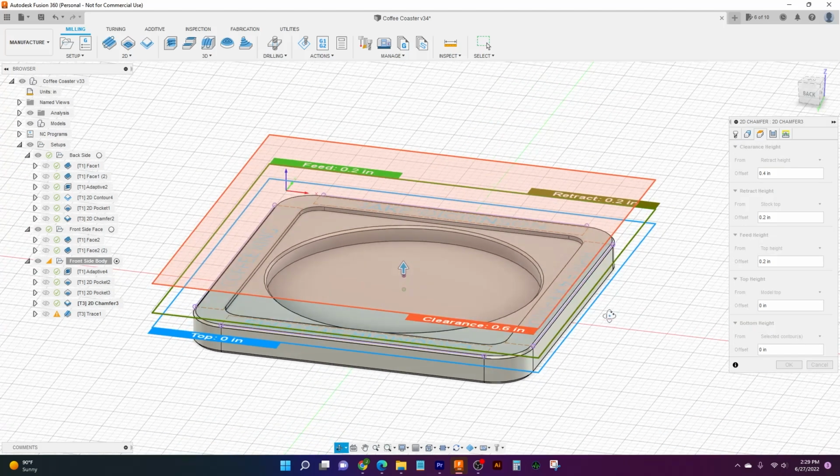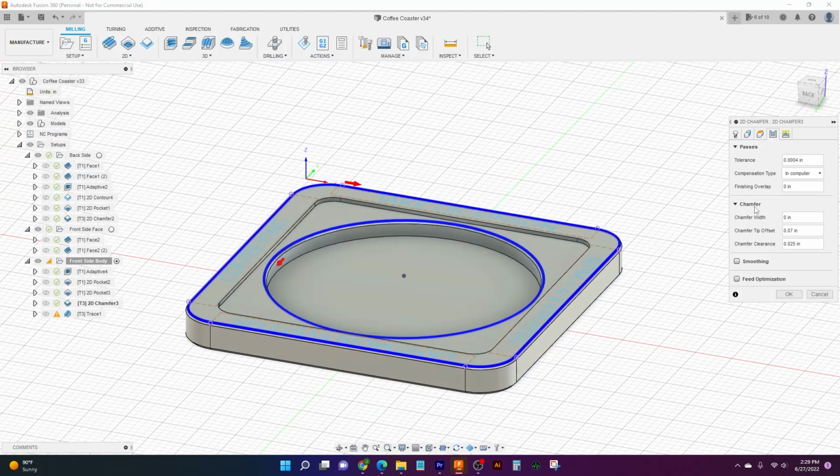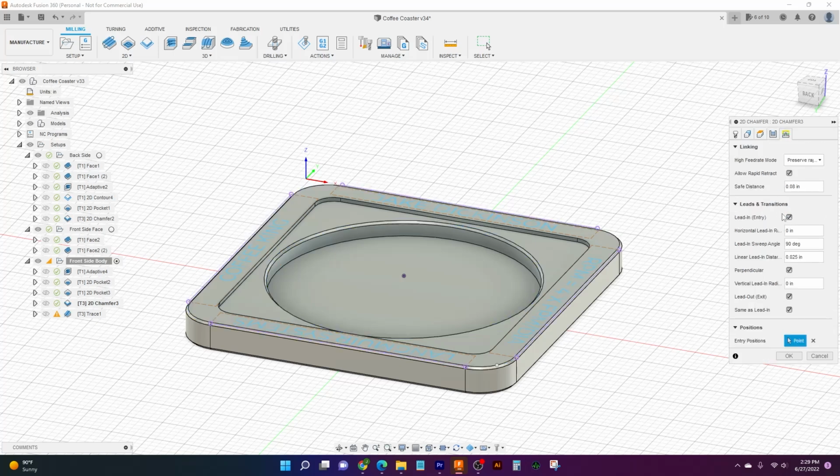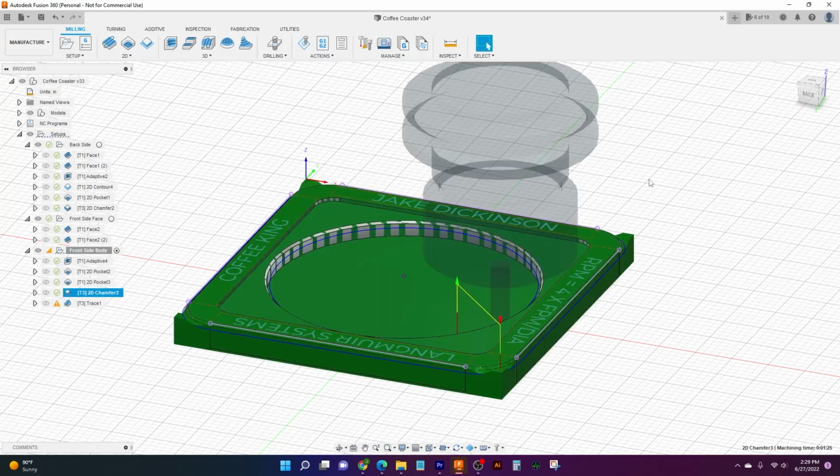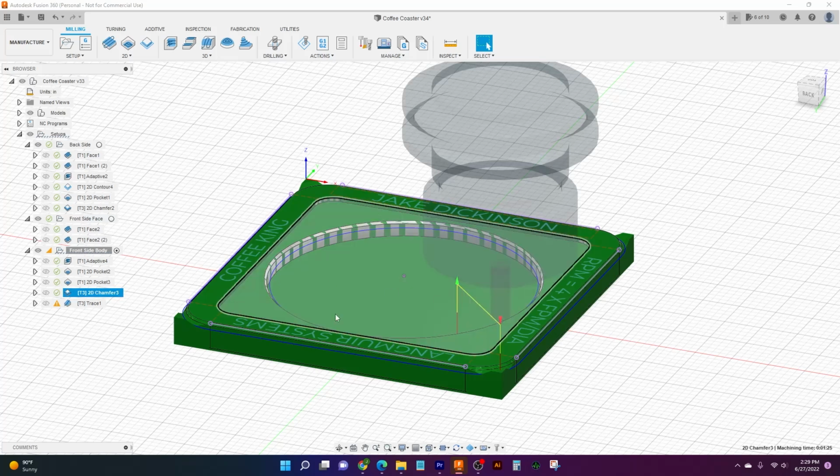We check our heights, model top's good. Our passes, the thing I've done here is a chamfer tip offset of 70 thou. Linking is all just the same. What this 70 thou tip offset is going to do is bring the tip down a little ways past the part, so that way it's using the middle of our tool.